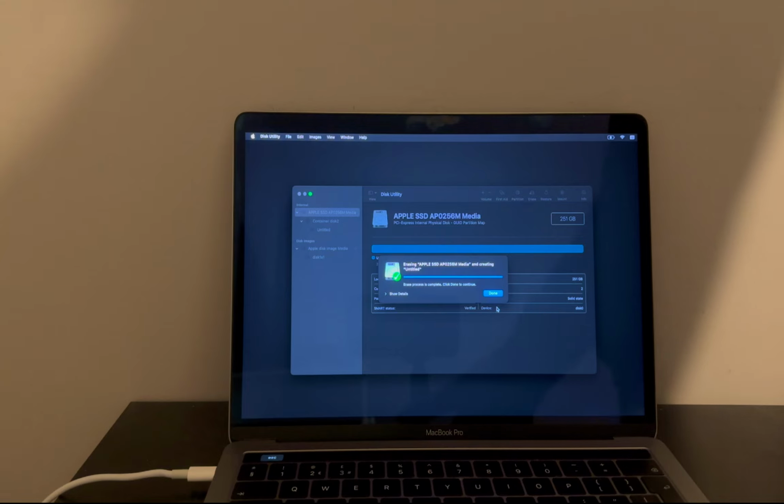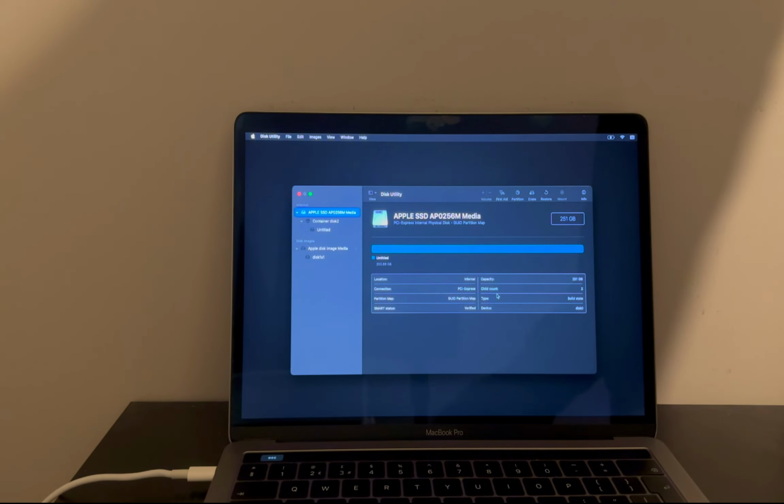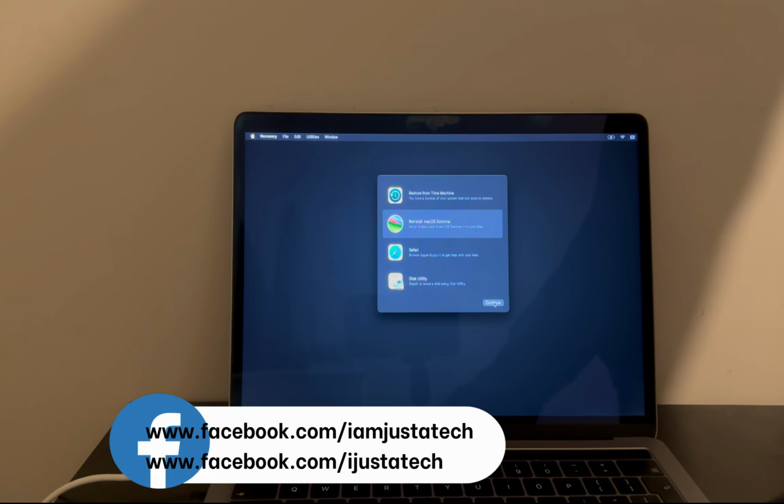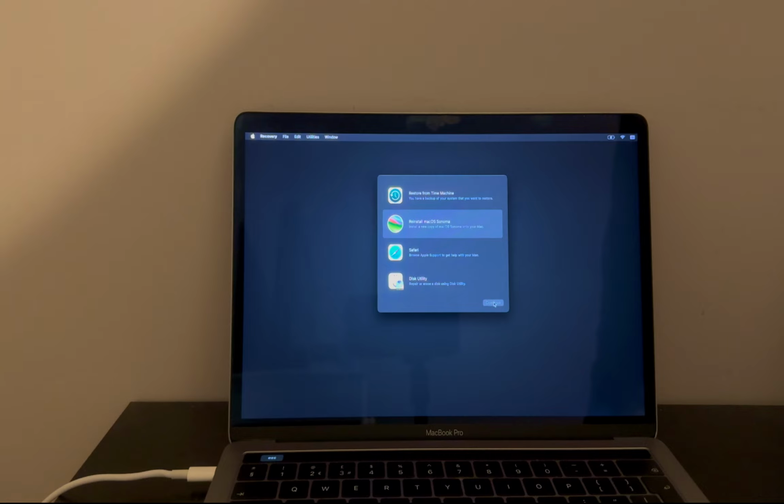Alright, now the SSD is erased and just go back and now install the OS. Now click on continue. Now I have used the command option plus R. That's why it's showing me macOS Sonoma latest version.